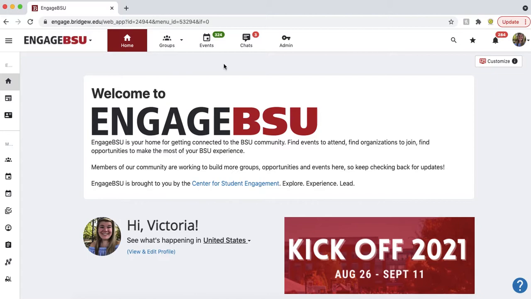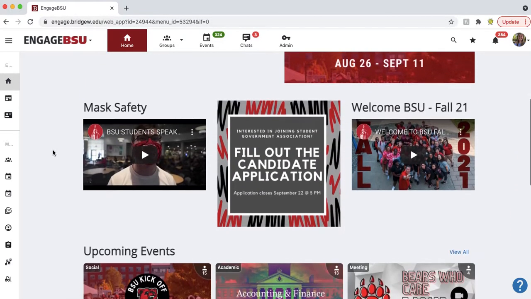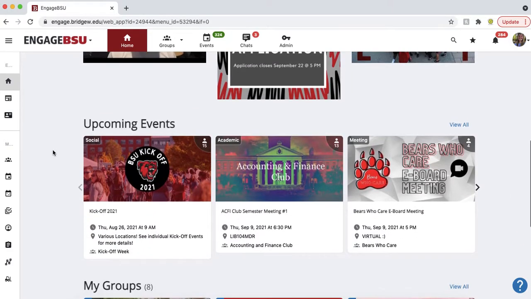So today, I will point out I am already logged into EngageBSU. What I did is I went to engage.bridgew.edu. I logged in with my BSU username and credentials, my password, and this was my home page. Right now, I'm just going to point out that today what we're doing is called event registration.